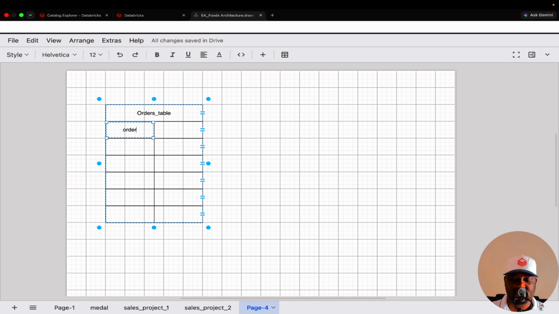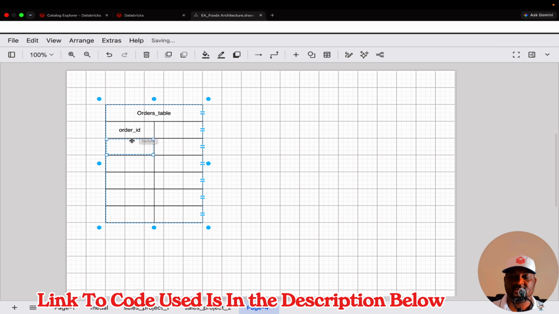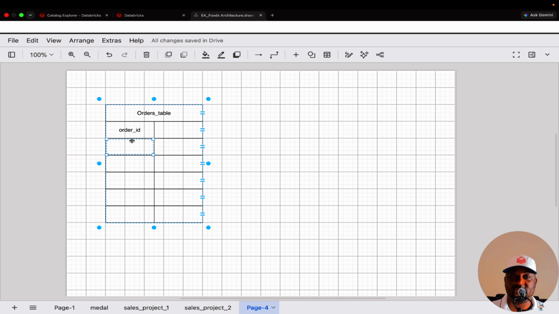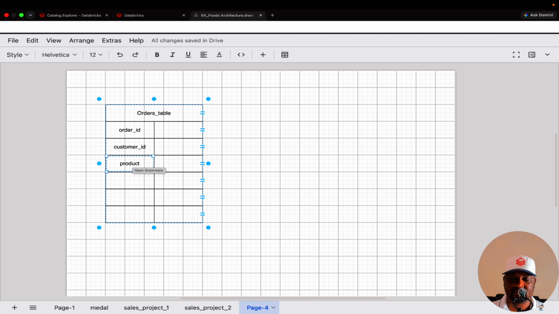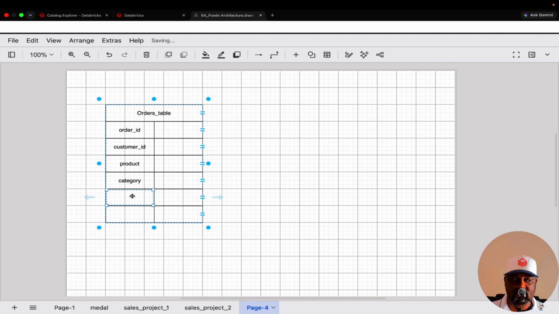So we need the order ID, because if people make orders, it should capture which order ID is being generated, right? Then we have the customer ID. That's the customer that is placing the order. We need to know which customer is placing the order. Then we have the product, which product was placed, and what's the category of the product.